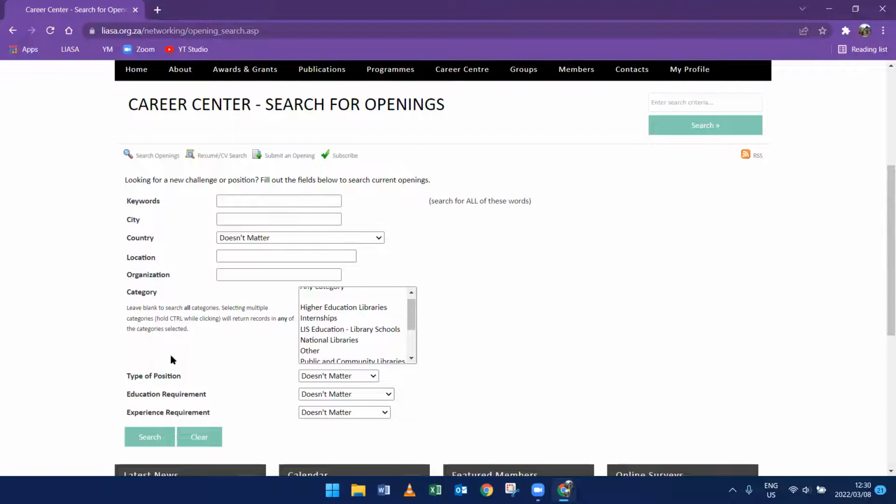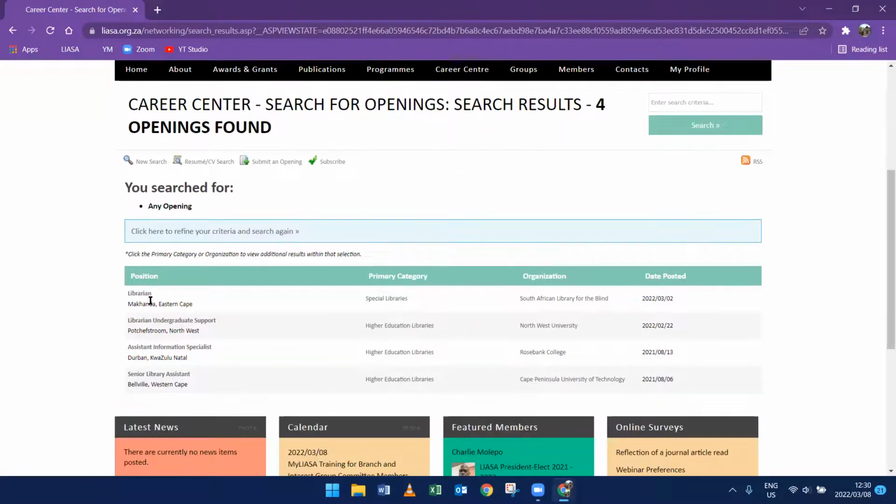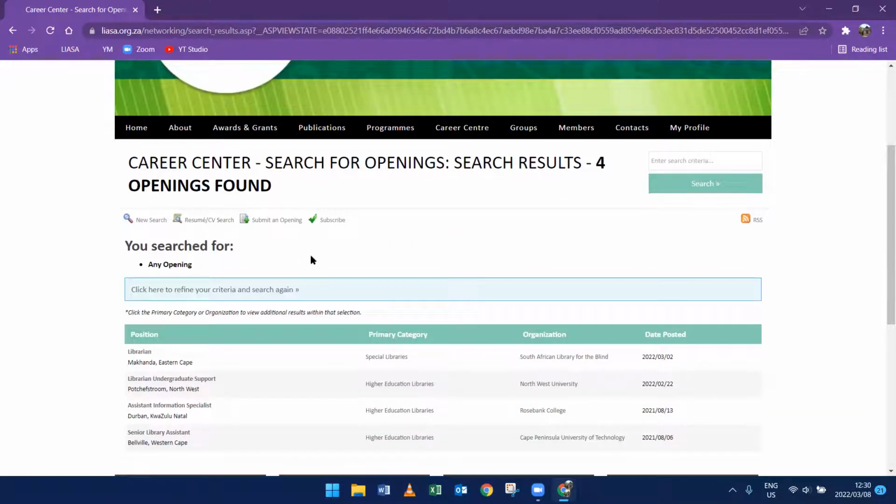If you do not want to search for a specific job within a specific sector and type of job, you can simply click on search openings. Then when you're on this page, you can just click on search, and the system will provide all the career vacancies which are available that we have posted on the MyLIASA website. Now, if you are a MyLIASA paid up member, you do not need to go through this option for searching for vacancies.